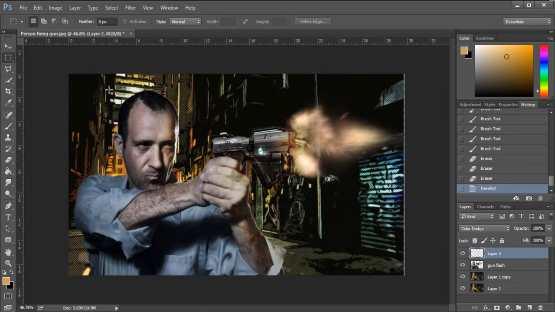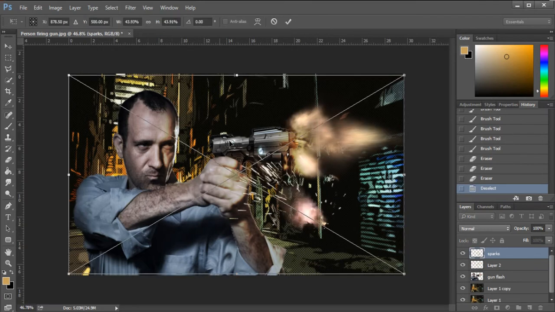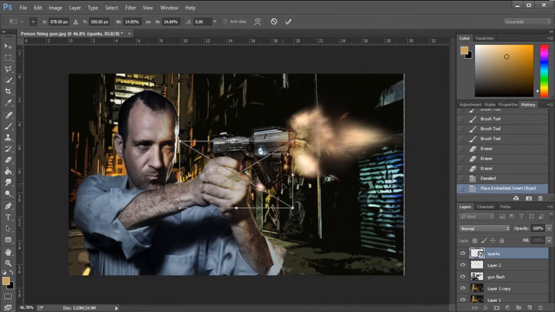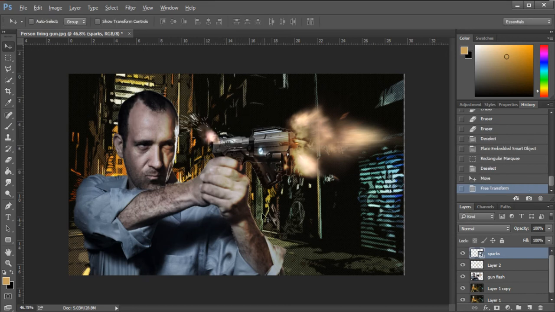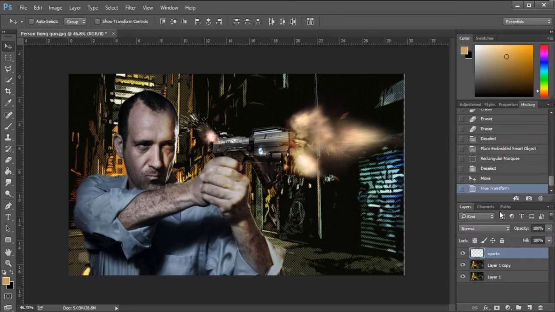Okay, I'm just going to drag in some sparks as well. These should already be a transparent layer from Google Images. I can resize those down. That was Control T, and then move them into place and hit Enter. And now we're ready to make this look like it's a comic book as well. So I'm going to merge these three layers and go to Merge Layers.